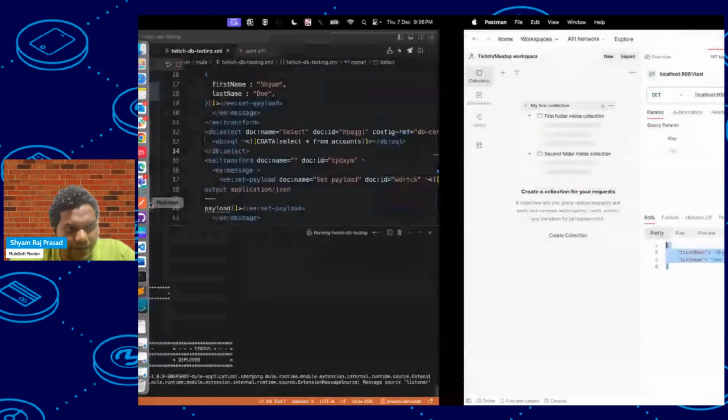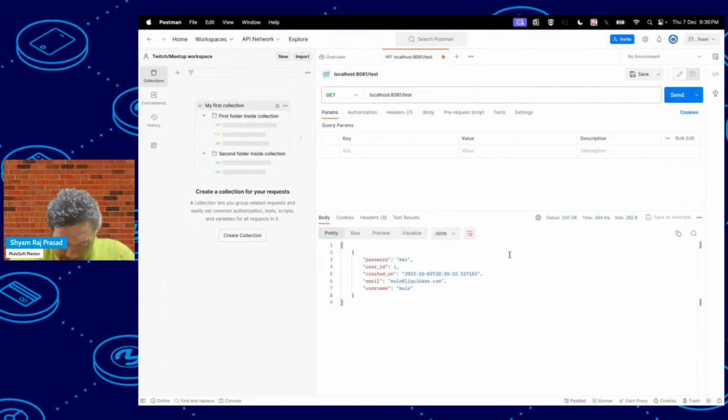Okay, let's hit this one. We will get the data from the DB. So we are getting all the records from the DB. So these are the information which I have stored, and even this one was created long back.